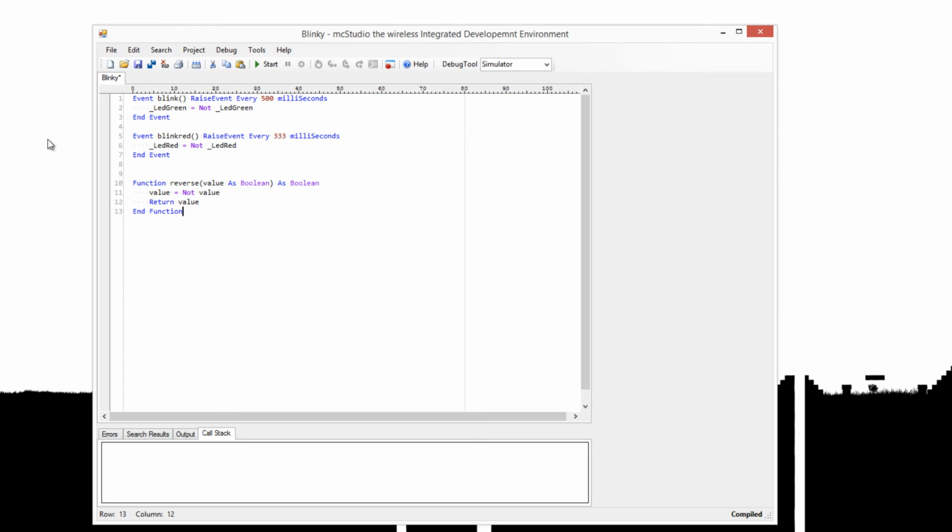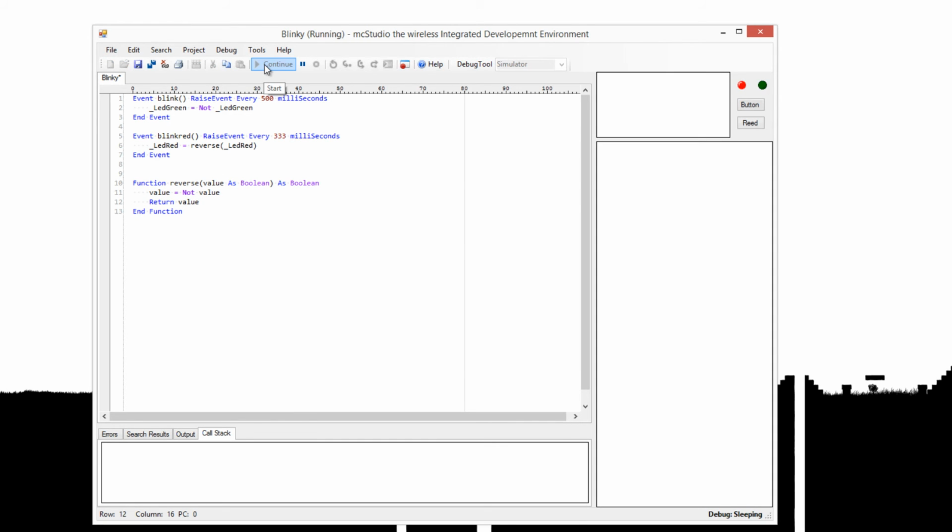So this is a very, very simple function, and what I can actually do here, to show you that it works, is instead of doing this, I will say reverse, and as you can see, it automatically comes up and tells you what the function is. Reverse LED red. So this function should work in the exact same way that the other one did. So if I start it, as you can see, they're both again blinking.